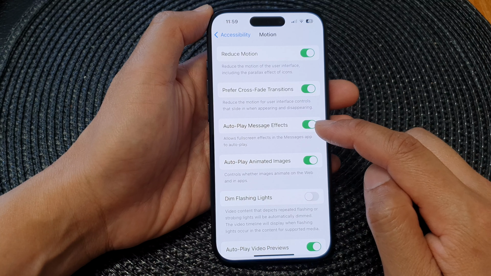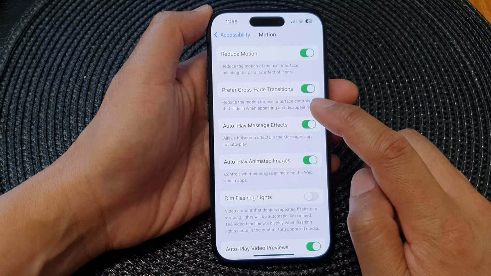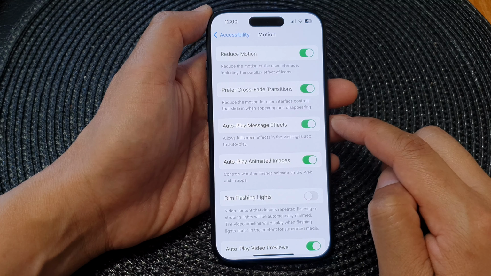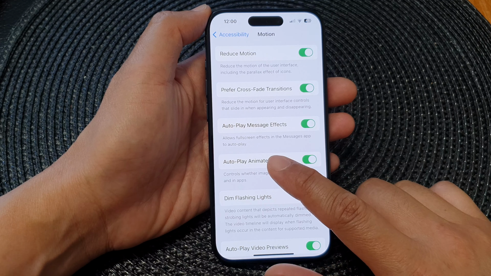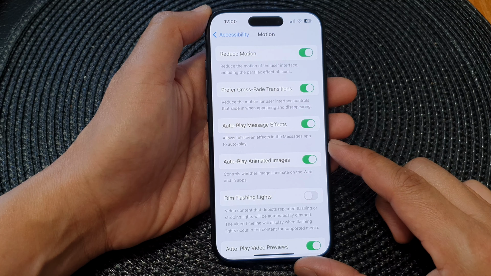Next, we go down and tap on the autoplay message effects toggle button. So tap on the button to switch it off or turn it on. And so here allows full screen effects in the Messages app to autoplay.